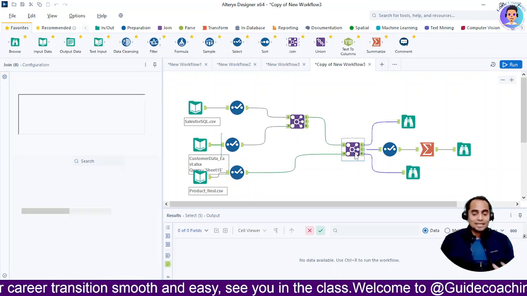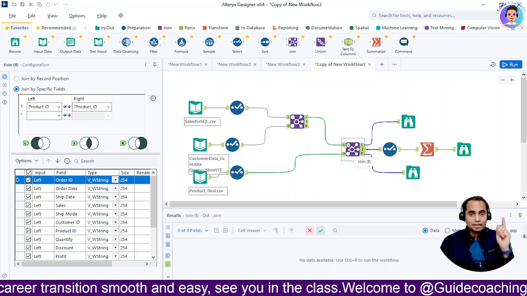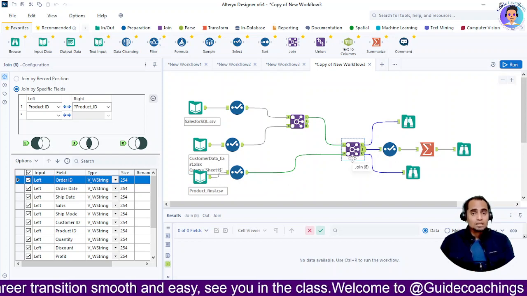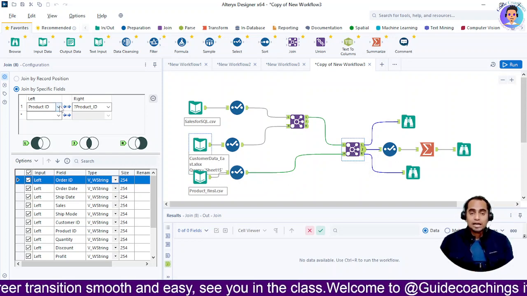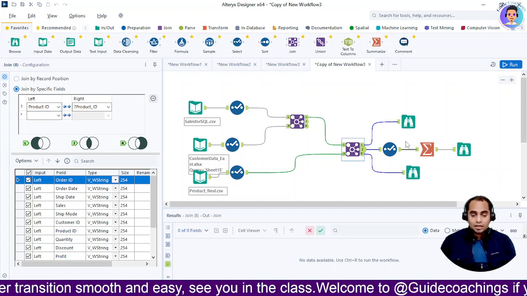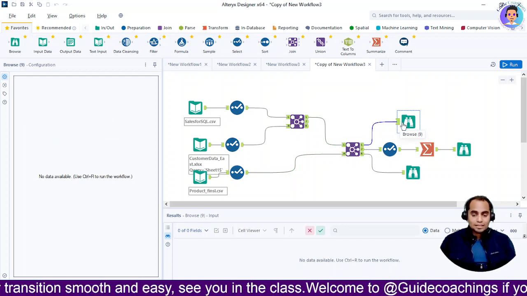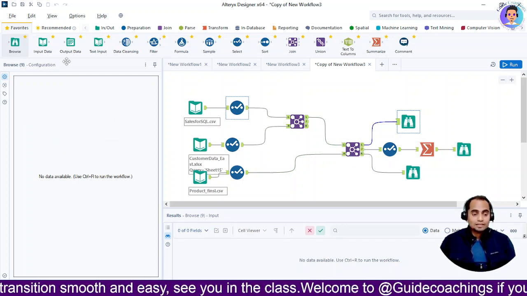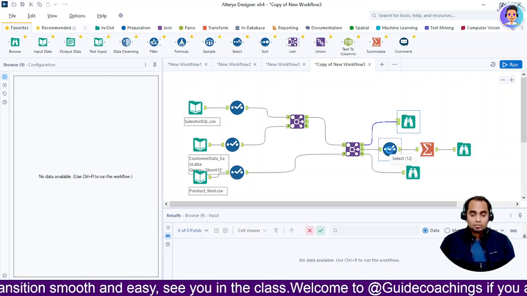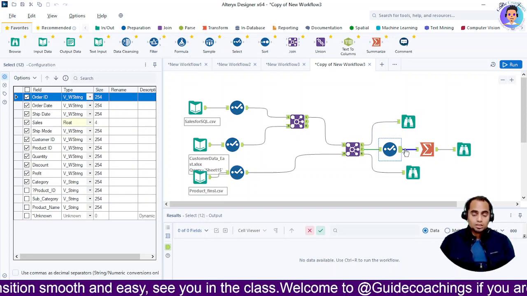Now I have taken the output of the sales and customer tables into my left join, and in my right join I have added my product details. I have connected them using product ID. Now if I want to see the left values, I have added three different browse tool options to see the results. Over here I have added this to see the details, to see the information.